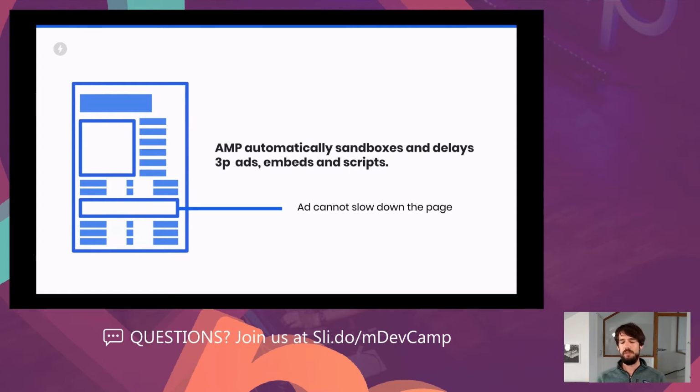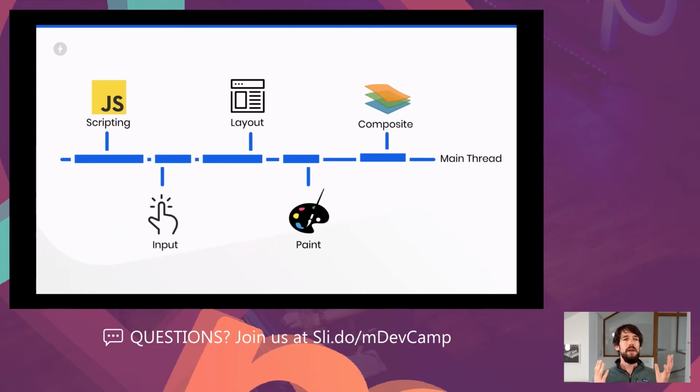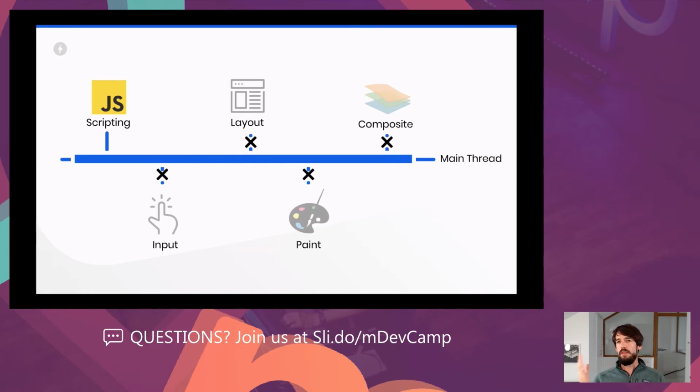So what does this really mean? For a typical website, all user interaction, layout, painting, and execution of JavaScript happens on a single thread, the main thread. And when that thread is busy, nothing else can happen. So if some expensive JavaScript calculation is run in the background and the user tries to scroll the page at the same time, nothing happens until the JS execution has been completed. And that's a really terrible experience.